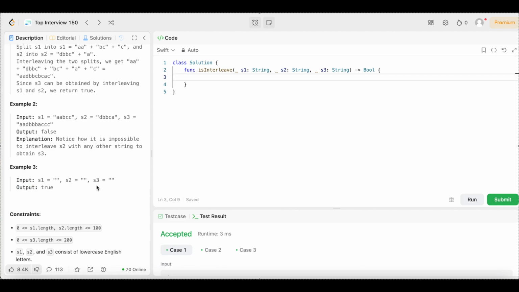Now that we know what the question is asking, let's get into the fun part, the actual solution. We should get through it fairly quickly. We're going to use some dynamic programming, so I hope you're excited about that. So let's get started.